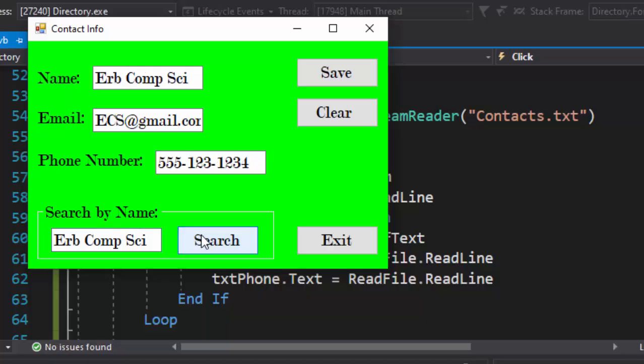Boom, there's the information. So I hope you found this video helpful. Hope you learned something about how to write and read from a file.